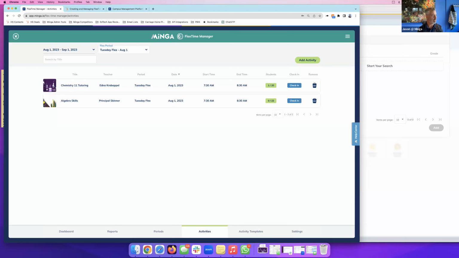And Sunny says, once a student is assigned to an activity, does the teacher still have to check the roster if a student checked in? I have to reread that one to myself. Once a student is assigned to an activity, does the teacher still have to check the roster? I think maybe that's the same question that Dale just asked, but I'm not positive.